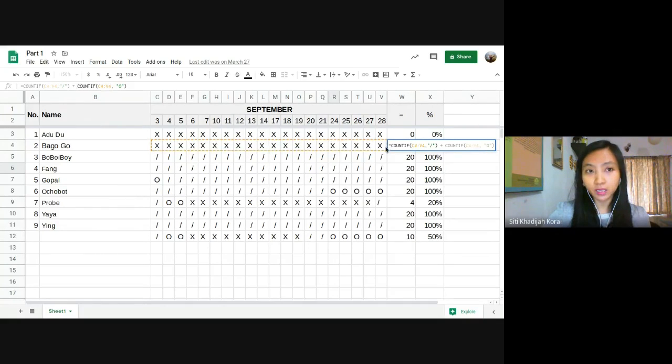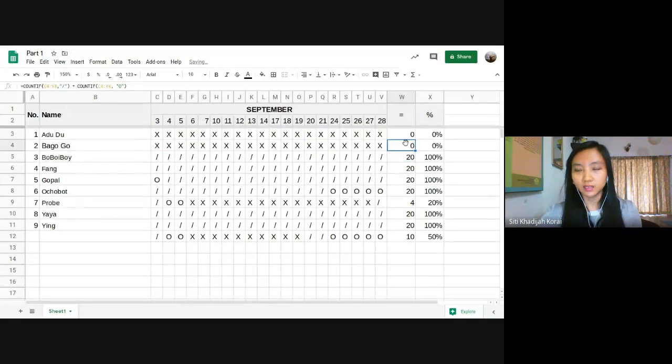C4 to V4 using O, because in my case O is just to represent that the student has a valid MC. So I'm going to add these two, and just enter. Here, as you can see, C3 until V3, since there's no date that the student attended my class, it will show me 0. In this part, since the student attended all my classes, the student has 20, because it calculates all and equals 20, that's why it's showing me 20.